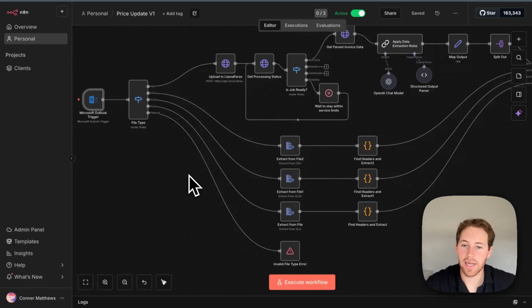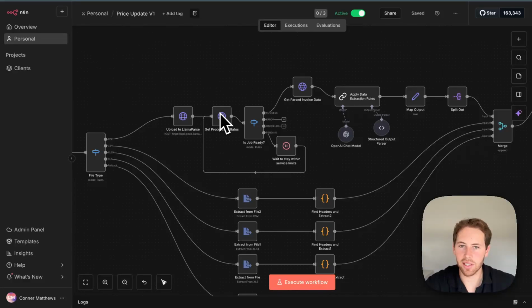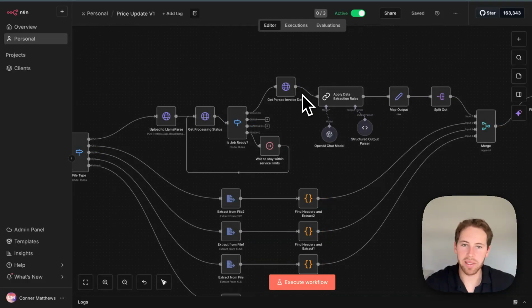Once it finds an email that is deemed to contain a price update attachment, it'll download that attachment and then first go through this rules node here, which will recognize what type of file type it is, because different file types will have different ways of getting the data extracted from it. So PDFs, because they can be a lot messier with your formatting, have to go through this whole process here, using LlamaParse to extract all the text and keep it in a markdown formatted style.